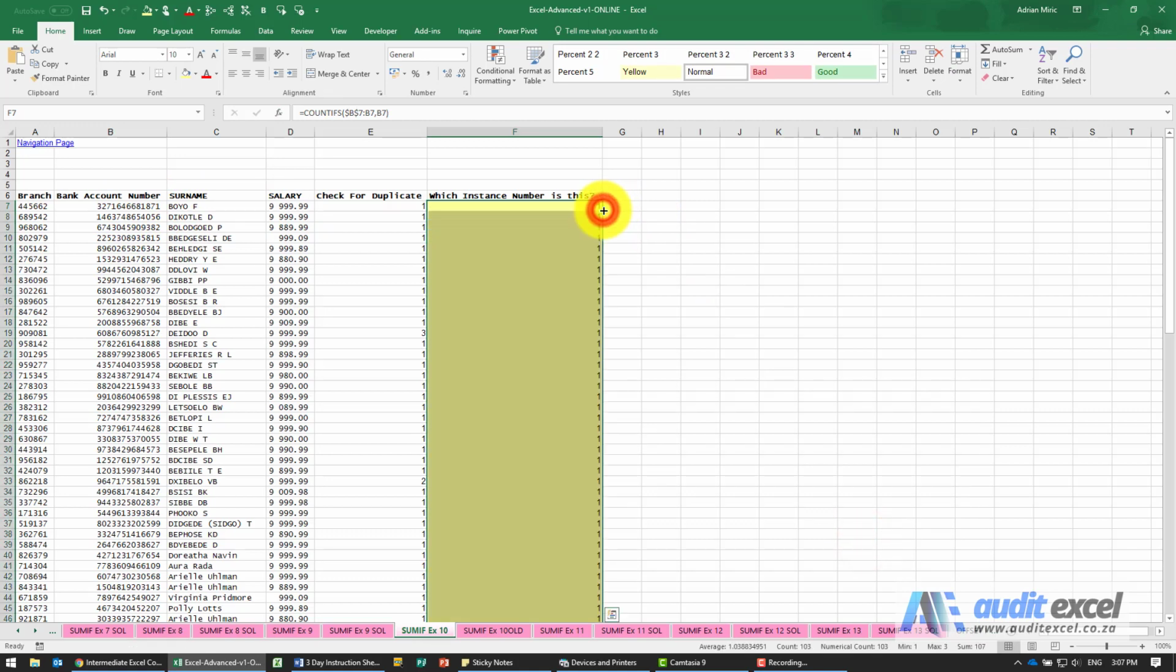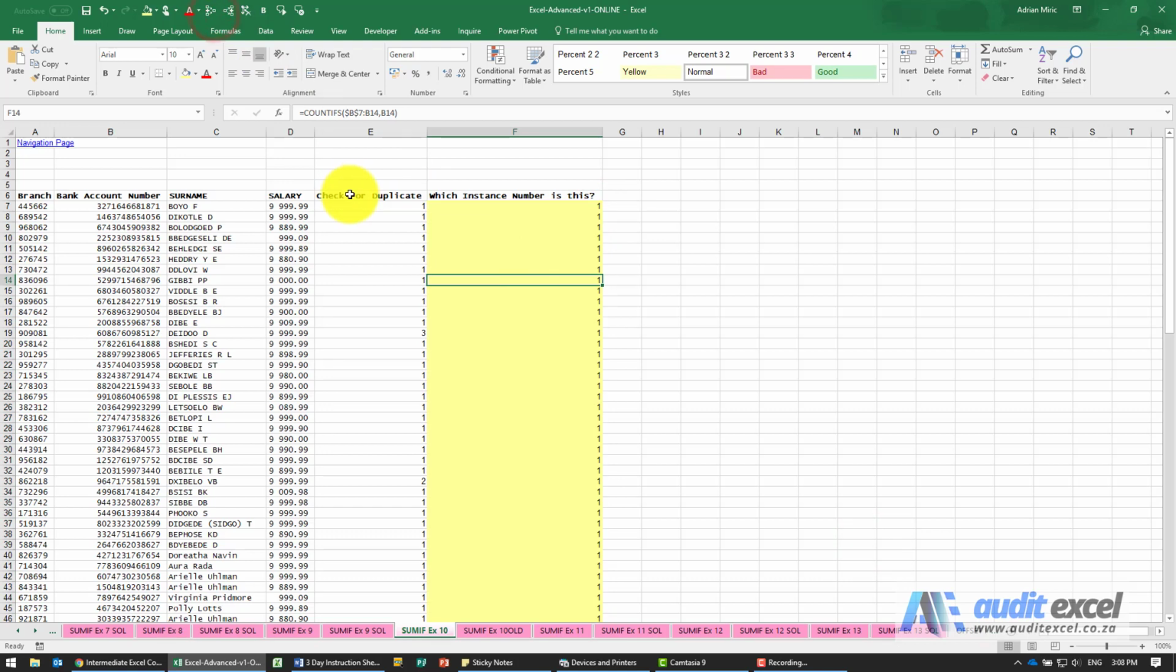When I copy it down, you'll see as you go lower and lower, notice that this one's now saying how many times do I see that in that area there. So as you go further down, you'll discover, for example here, there are 2 of these, but this is the first time we've seen it.